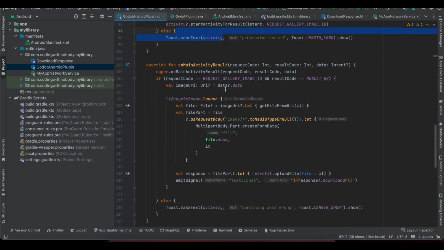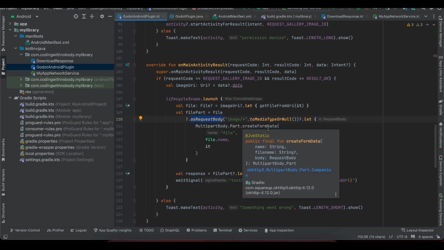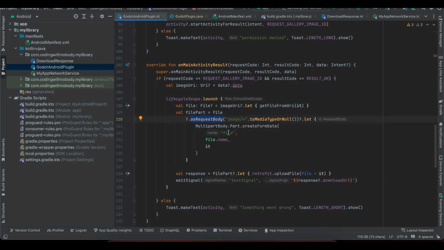Once the user picks an image, we will get an image URI. Using that image URI, we will actually get that file. So I have created one method for that as well. I will show you that in a bit. But once we get a file, we have to use this as a request body as well as toMediaTypeOrNull. So for this, I have to use that companion OkHttp library which I was talking about.